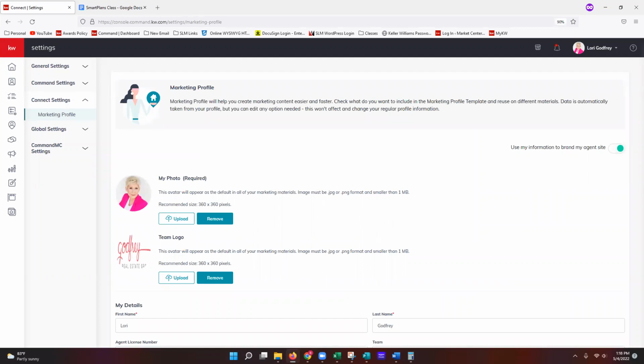For the marketing profile specifically, this is a very big platform in the sense that it actually brands everything that you guys are doing through Command. So whether you guys are sending out a smart plan or an email campaign, your mobile app, your website, all of these items are going to pull your marketing from your marketing profile.